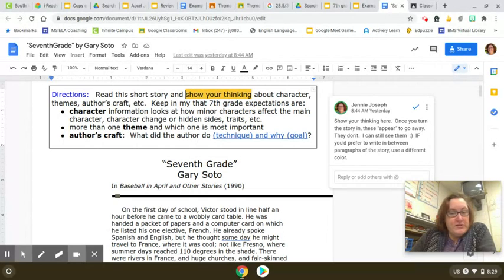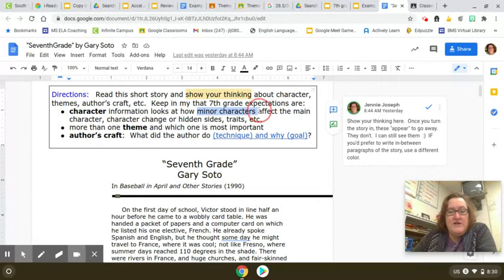So, this is a short story, and you need to show your thinking about character, themes, author's craft, and other things. But keep in mind for seventh grade, when we are talking about character, you might also want to take some notes about the minor characters and how they affect the main character. You might want to look for hidden sides, character traits, character change. These are notes you should take about character, not just he's cool. Okay, we got to go deeper than that.